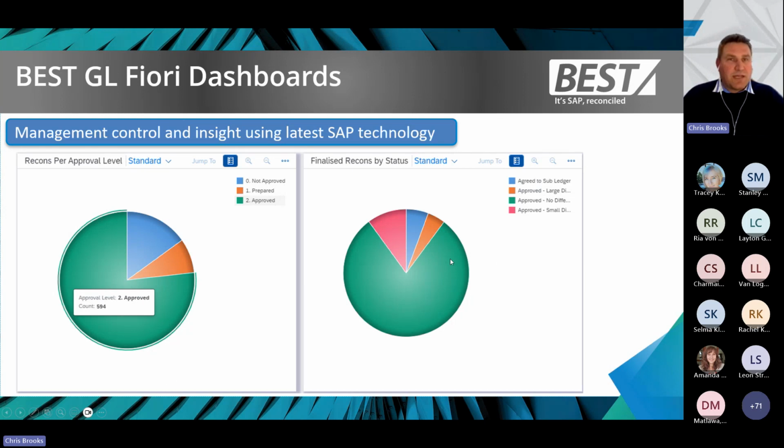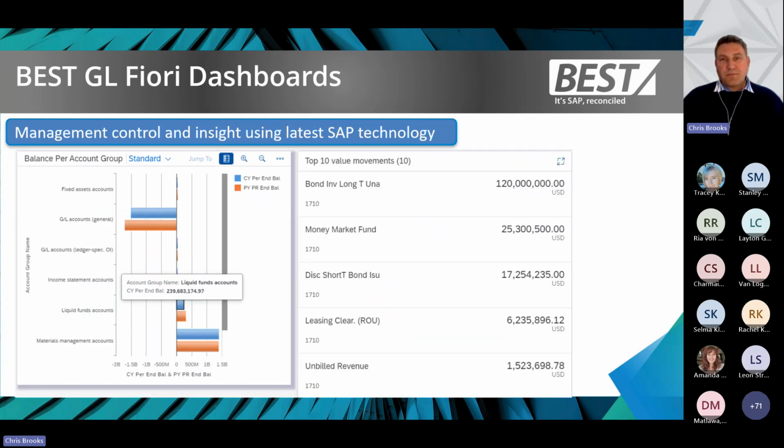We can also look at reports like your finalized recons, so all of your completed recons by a specific status. So you could see which are approved with no differences, small differences, large differences, etc., and drill down into the detail directly from your Fiori report.